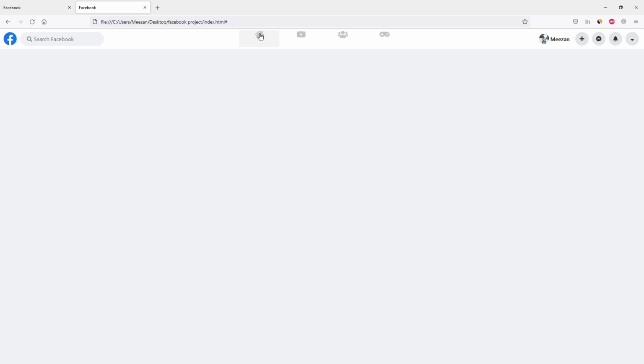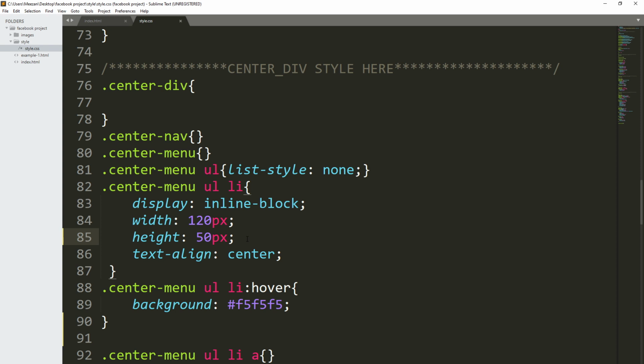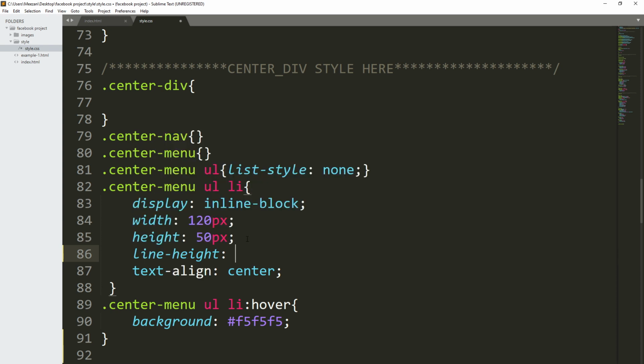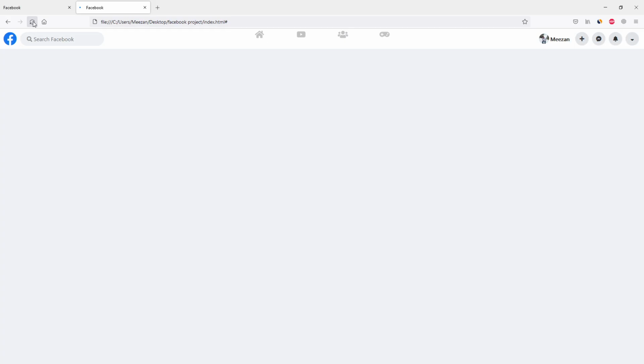Now it's time to give a line height. We can use a flex align property, but we will not use it. We will use line height. So we will give a line height of 50 pixels, and we will add the height property as well, 50 pixels, which is the height of the li element. Save the file and refresh the page. As you can see, it is given the height of the li. So now the background height is 50 pixels and the li height is 50 pixels as well.